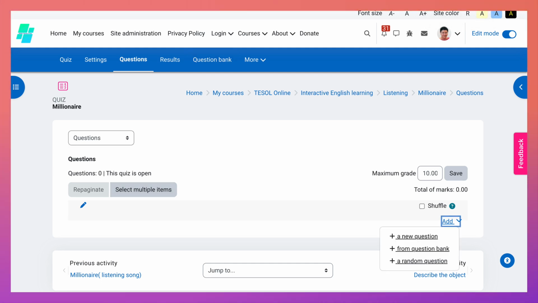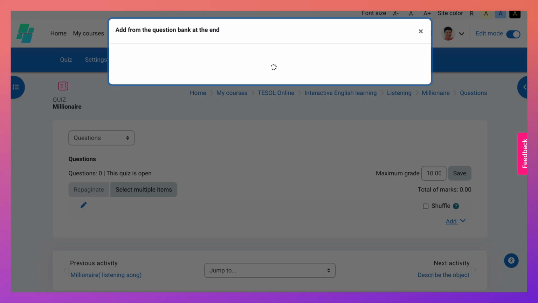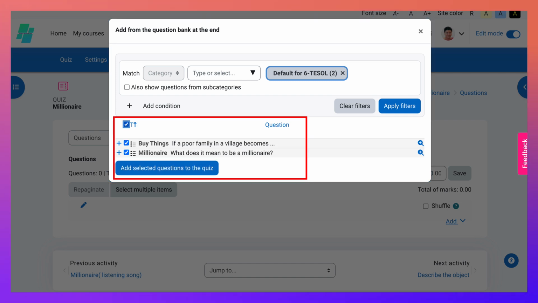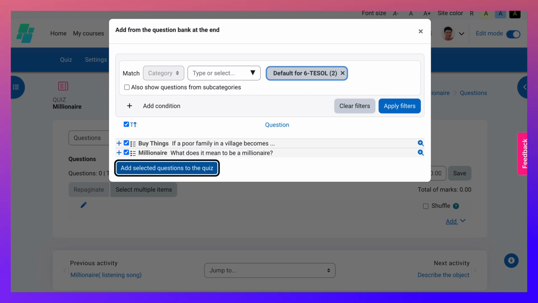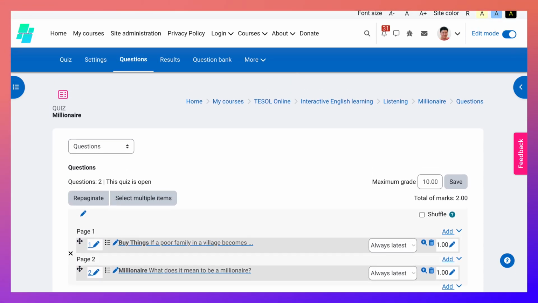Or do we? Notice if we go into add, we can add a new question here, or we can get a question or questions from the question bank. And we already have questions in the question bank. So we can go into the questions. We've got this question, add selected questions. We've got two actually. All right, and now we've got questions.